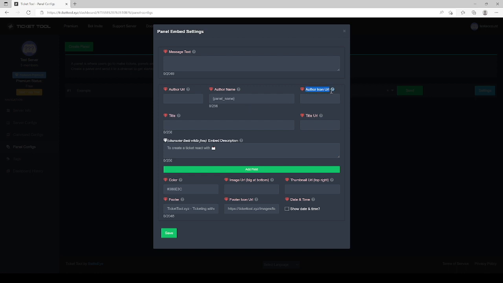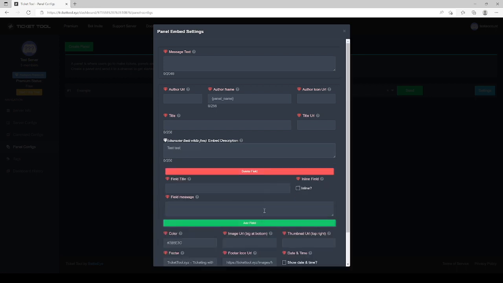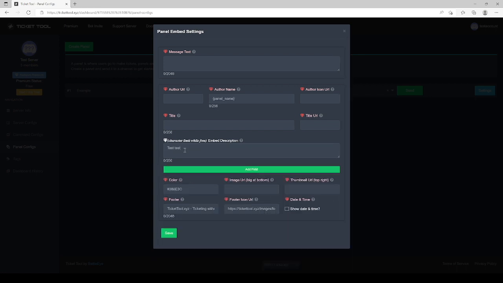Author icon URL, same thing as before, title URL, and then we have the embed description, which is also the same as before with a 250 character limit. Now here it says to create a ticket, react with the envelope button. You can change this to anything you want. As you can see, I changed it to test. You can change it to whatever you want. And same thing here, you cannot add a field. You'd have to upgrade to premium for that.